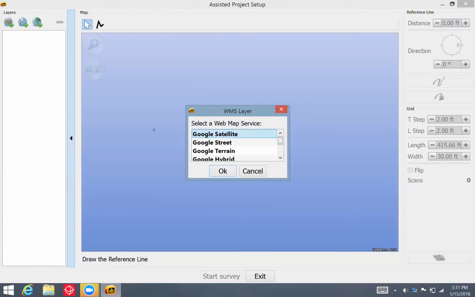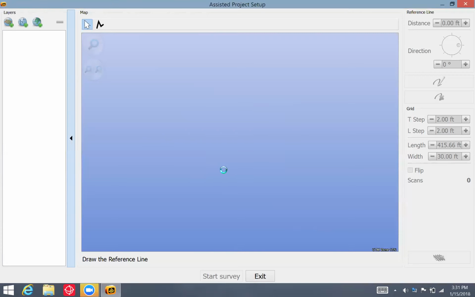So I pull up Google Earth. I'm going to use Google Satellite. I found that that's been the best to use, but there are a variety of different options. And it's going to take a second to buffer. And down here in this bottom left corner, you can see where it's buffering. So we'll give it a moment.